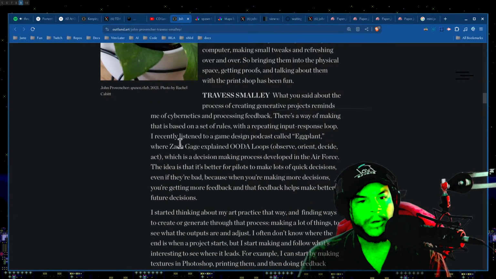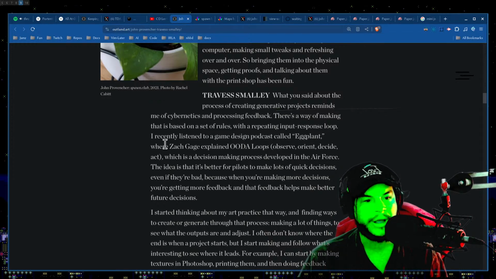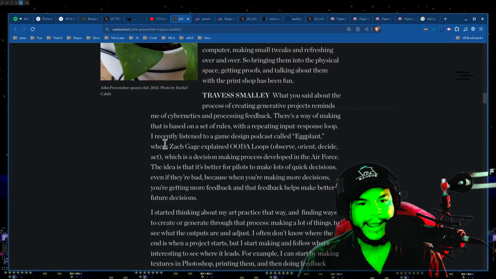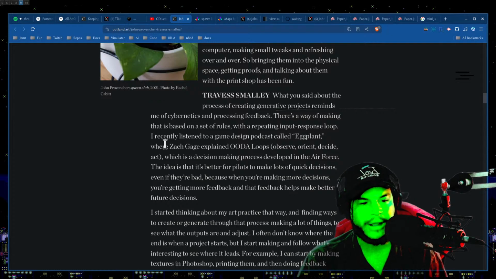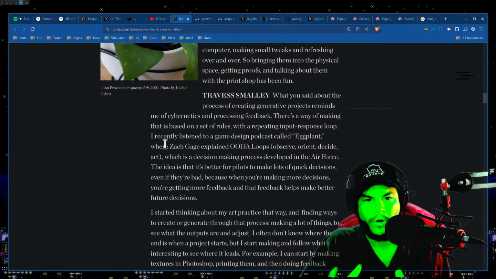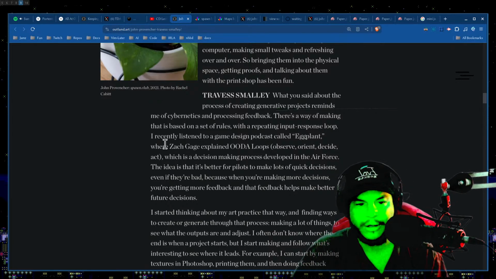Travis says, what you said about the process of creating a generative project reminds me of cybernetics and processing feedback. 100%. There's a way of making that is based on a set of rules with a repeating input-response loop. I recently listened to a game design podcast called Eggplant, where Zach Gage explains OODA loops: observe, orient, decide, act, which is a decision-making process developed in the Air Force. The idea is that it makes better pilots to make a lot of quick decisions, even if they're bad, because when making decisions, you're going to get feedback, and that feedback helps you make better decisions. So it's observe, orient, decide, act, observe, orient, decide, act, and then boom, we're going to get to a better way, hopefully.